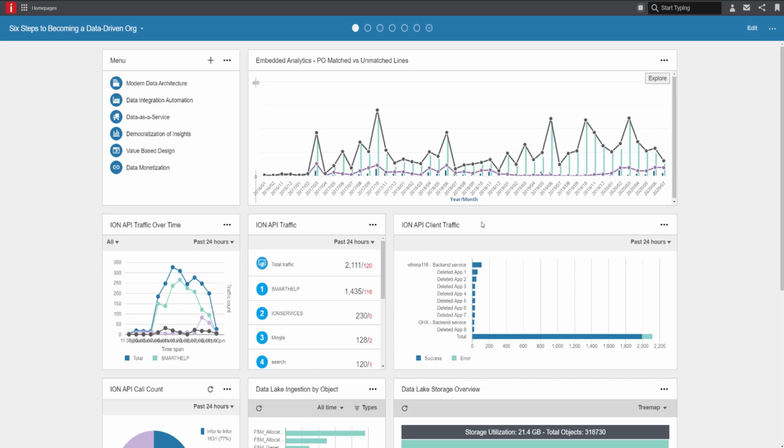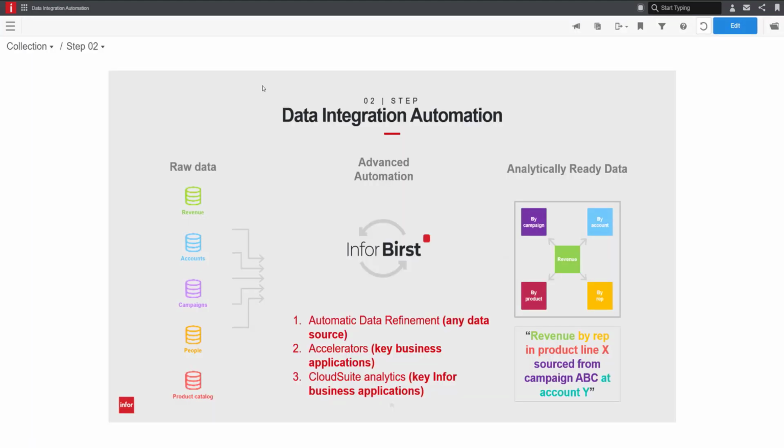As we move into step 2 of our journey to become a data-driven organization, data integration and automation is obviously one of the most important steps. Being able to leverage our patented automated data refinement can really help reduce the amount of time and effort that needs to be put into data transformation and a bulk load of the work in any BI project.